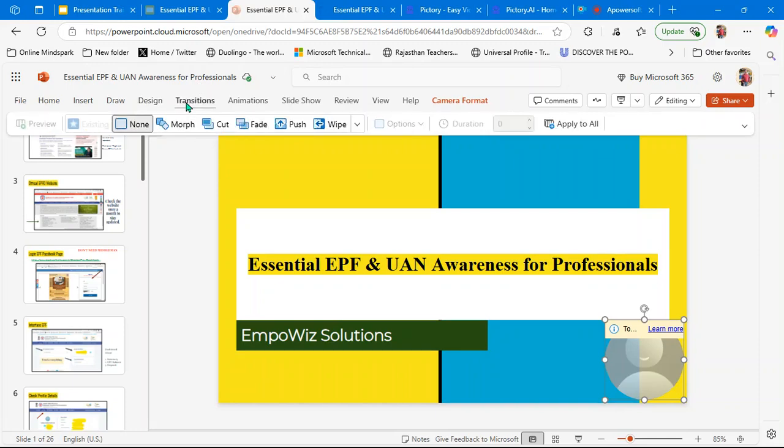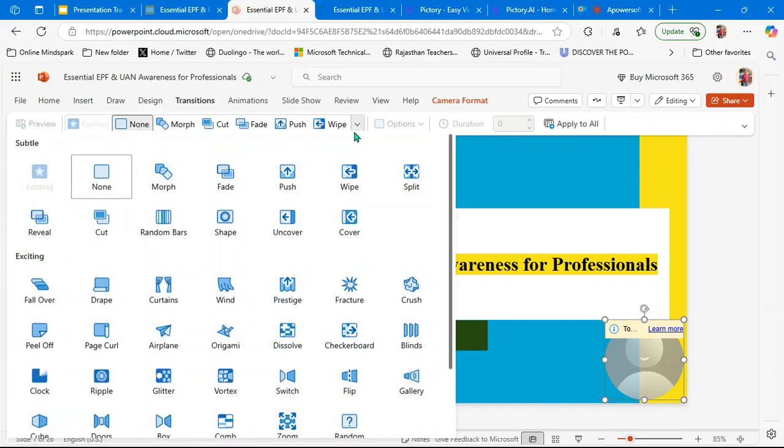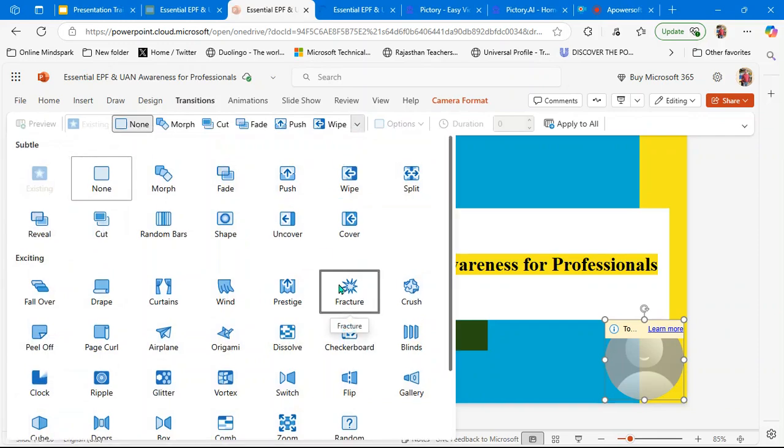Transition is the morph, motion, everything is here. A bunch of styles you can use. See, everything is here, so try it one by one with an example. You can show your most productive and interactive presentation this way. Mostly using the morph is very popular, trending. Okay, you can use it and directly apply to all. So this is the transition tab.